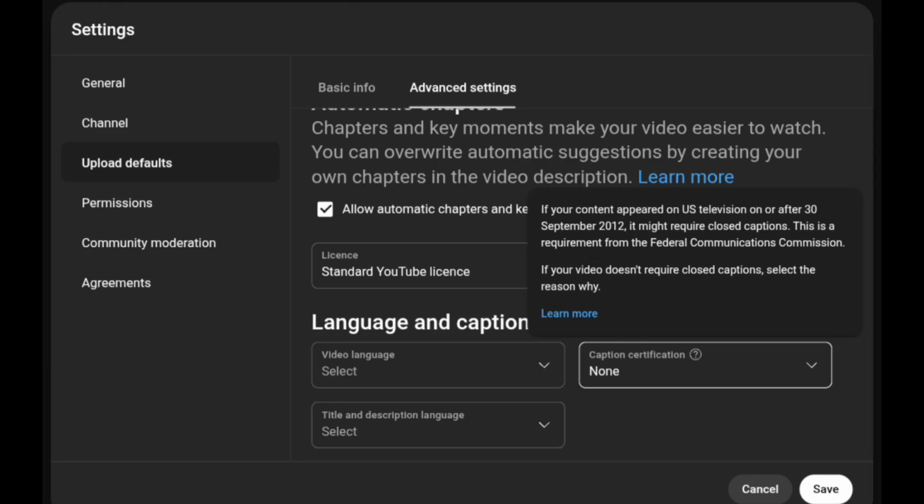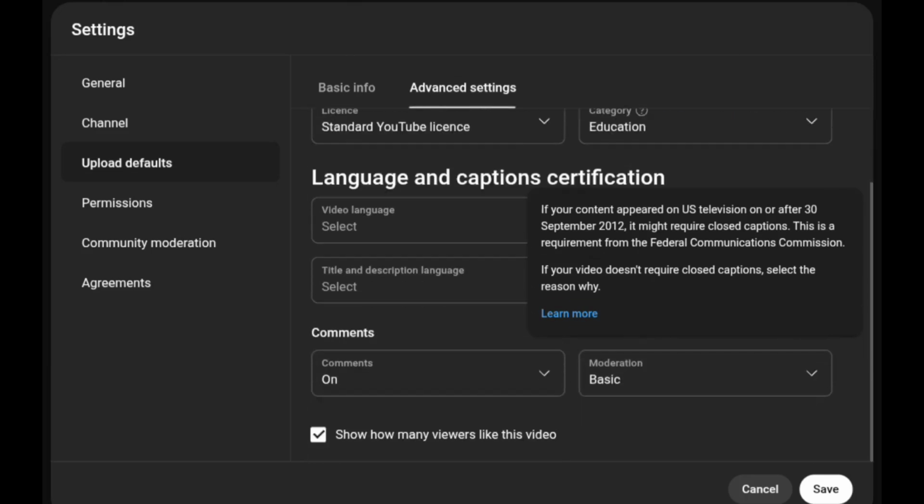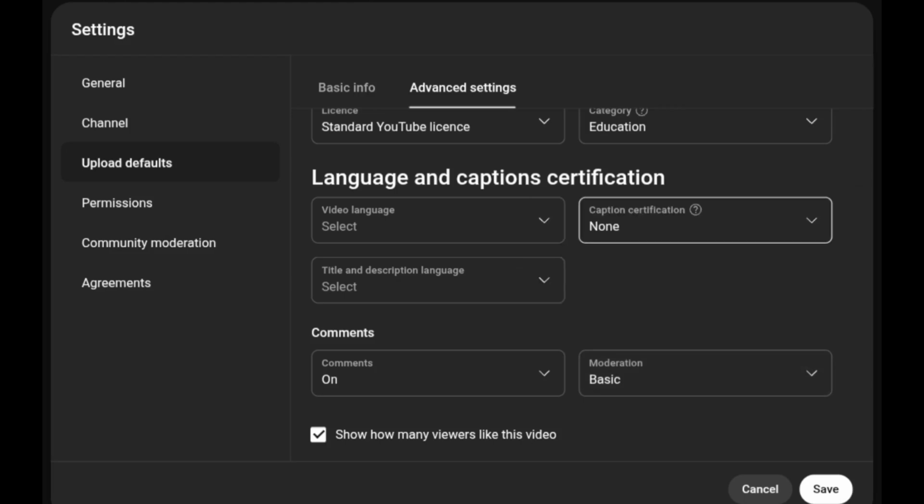After finishing this, let us scroll down to see another feature that must be turned on or turned off. Another feature that you are supposed to turn off is showing how many viewers like this video. This feature also must be turned off. Why do we turn off these features? I see many audience members, so this feature must be turned off. We turn it off. After finishing all these settings, we save our settings.